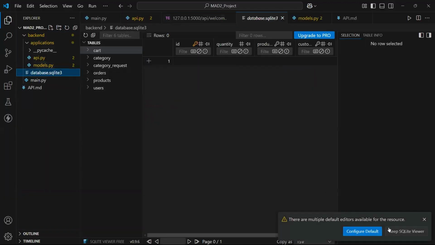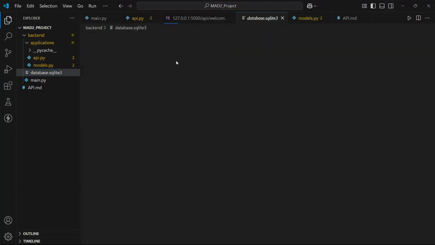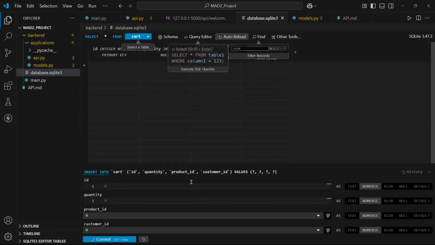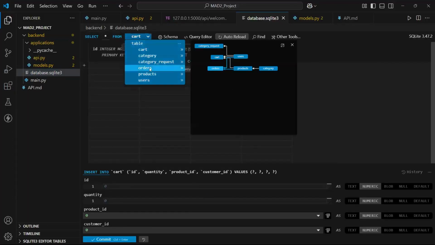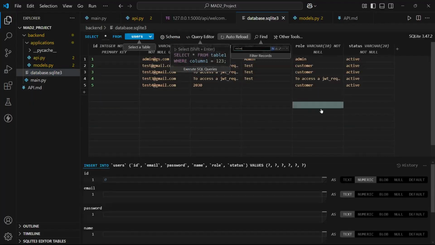So keep SQLite wizard, configure default. I want to use editor. Okay, so let's see users. Here you can see we have nothing.